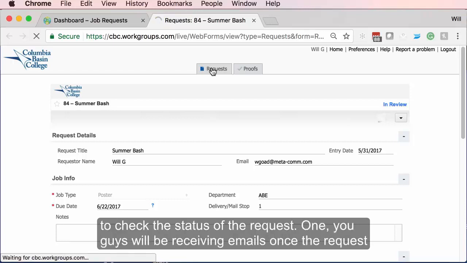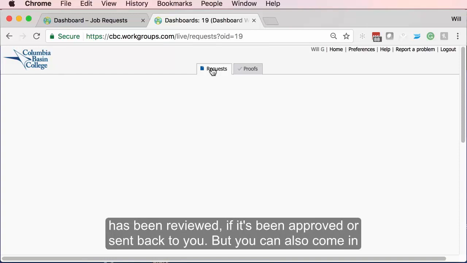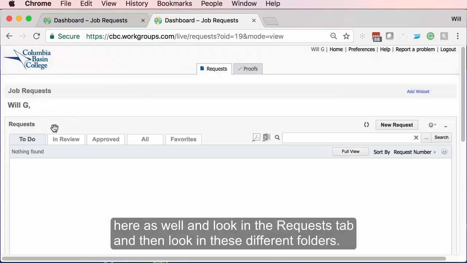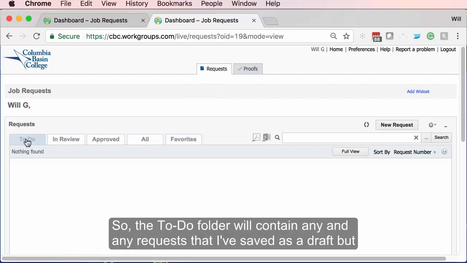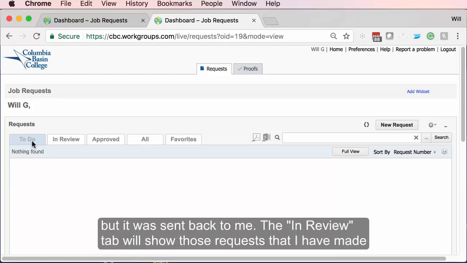If I want to check the status of the request, one, you will be receiving emails once the request has been reviewed, if it's been approved or sent back to you. But you can also come in here and look in the request tab and then look in these different folders. So the to-do folder will contain any request that I've saved as a draft but haven't yet submitted, or it will also contain a request that I saved and submitted but it was sent back to me.